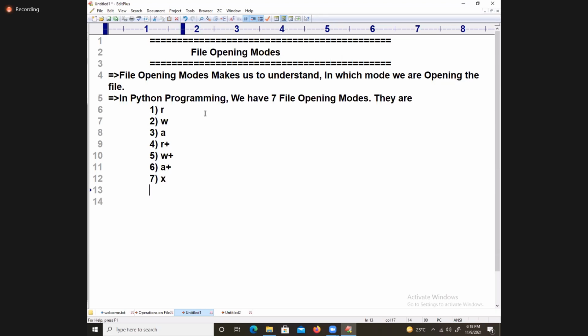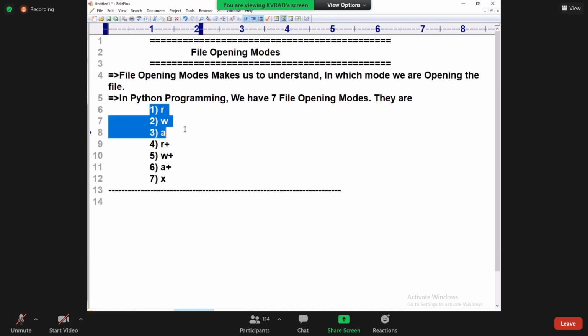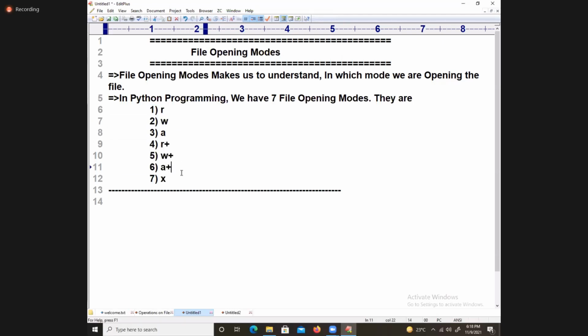How many file opening modes are there? 7, which is very easy to remember. R, W, A, and then R plus, W plus, A plus. First R, W, A, then plus, plus, plus. Now the last is called X mode. We are going to discuss these things. Very, very easy and a little tricky, so please understand me.